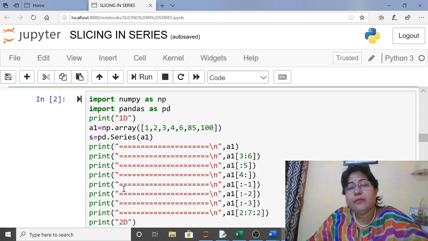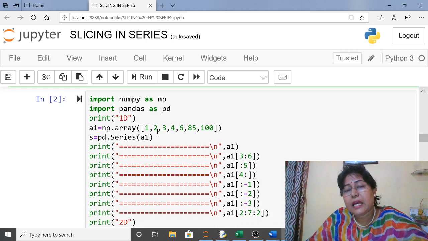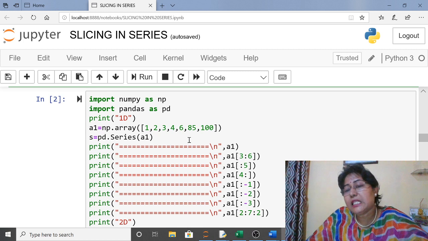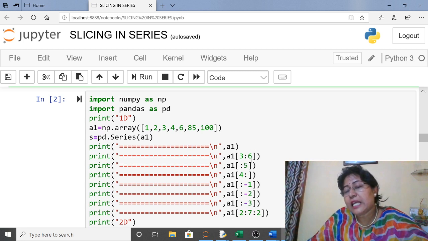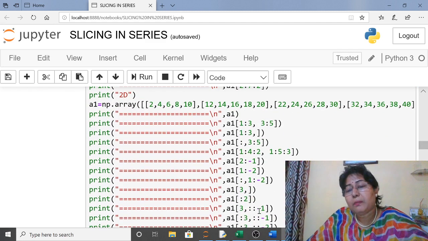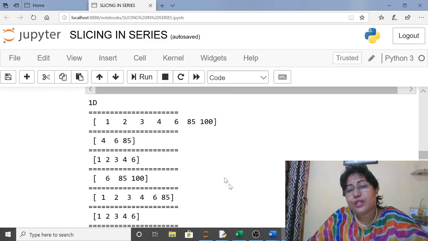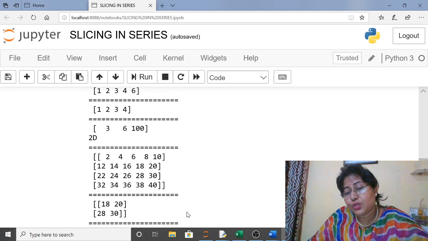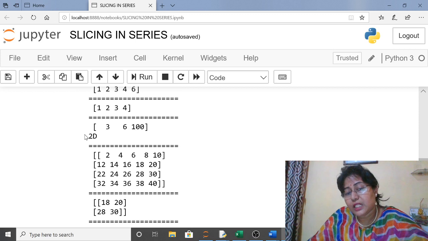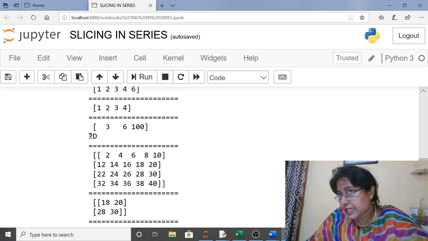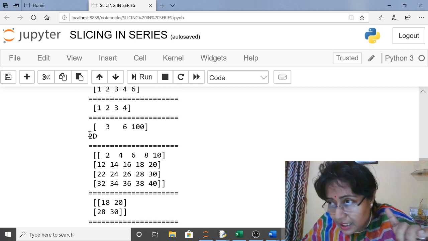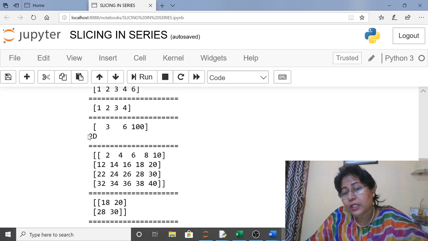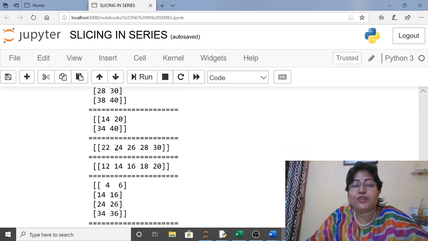Here you can see that using a NumPy array we have made a series. Now using a NumPy array, the slicing which you have done last year, the same method we will apply on series. So it will show the same output. But if you write this in 2D, this 2D NumPy array, then series will show error because series is one dimensional. Only in data frame this 2D will function.